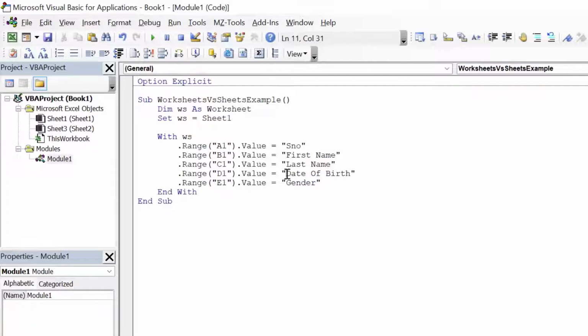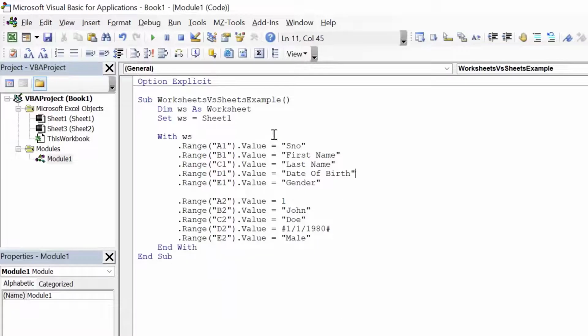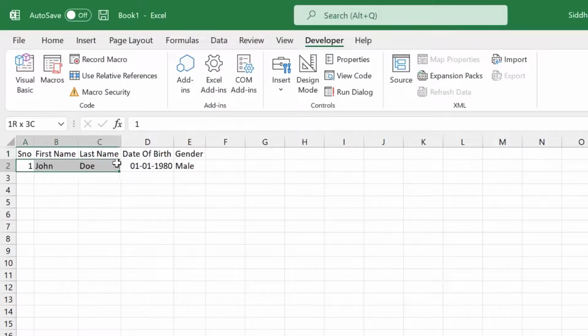Let's enter a couple of entries below the headers. In this video, I'm going to hard code the values. In the next video, we will use user forms to accept input from the user and then we will enter those dynamic values at runtime. So let's enter a record. Now when we run this and if we go back to the worksheet, we'll see that the data has been written to row 2. Now, what if you did not want to hard code the row?